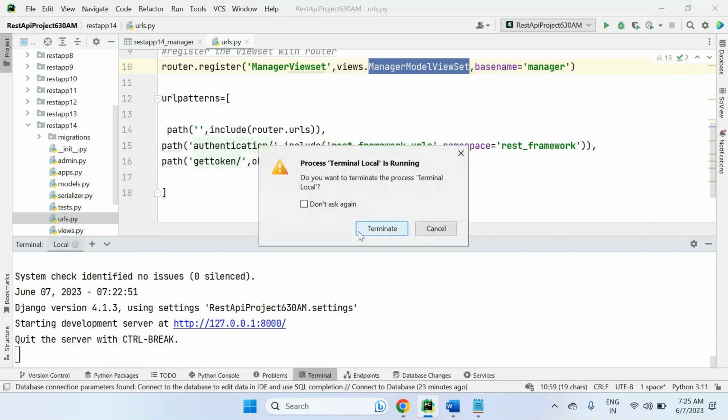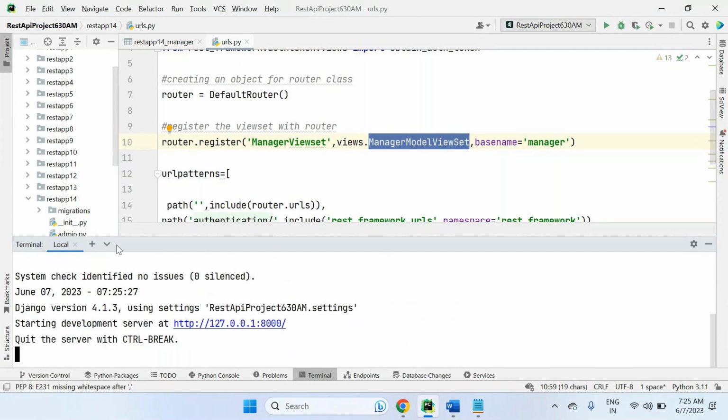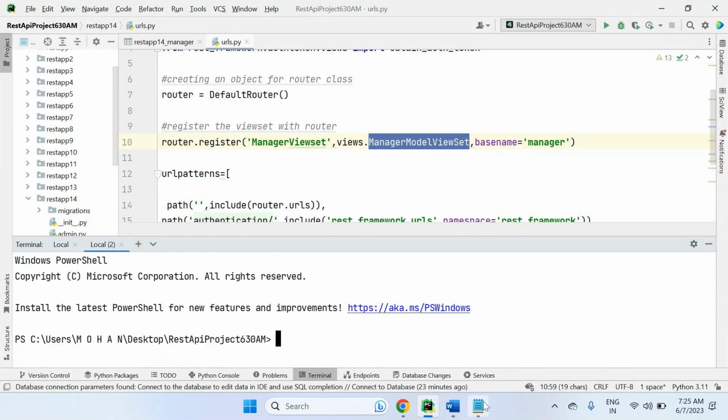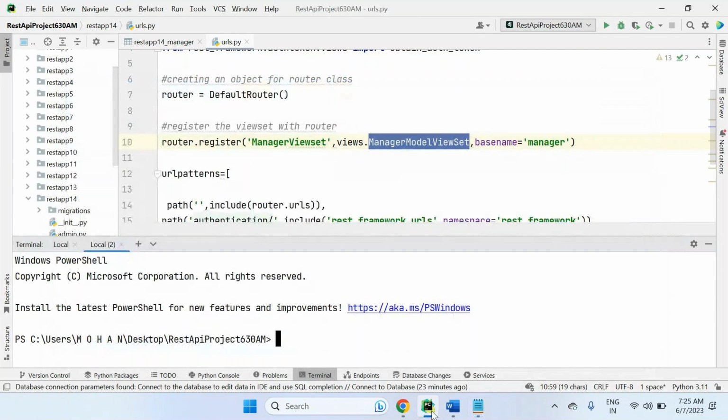Now terminate it and let me open again. Now you can see we are into PS. PS means PowerShell. First we need to run the server here. Python space manage.py runserver. After that you can go to a new window. In this new window I'm copying this code because this is our path actually, 8000 server manager model website authorization token. Okay, authorization token. I'm generating this authorization token, so I'm using it for inserting the record.